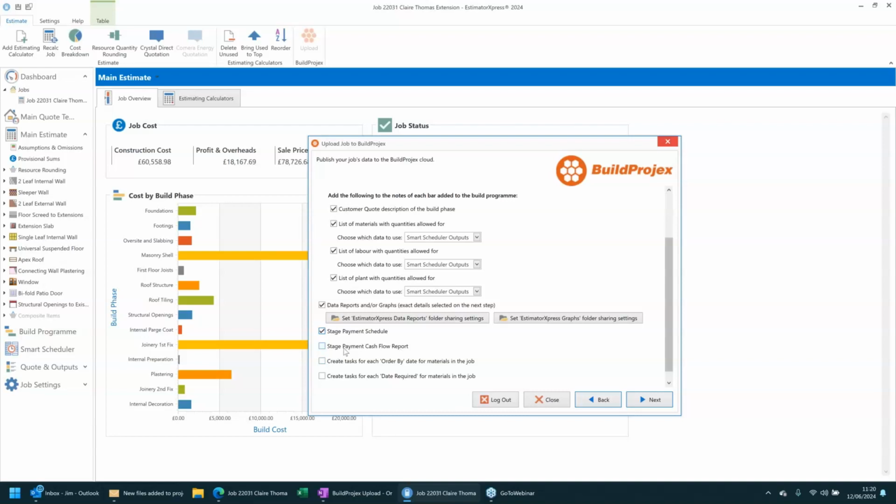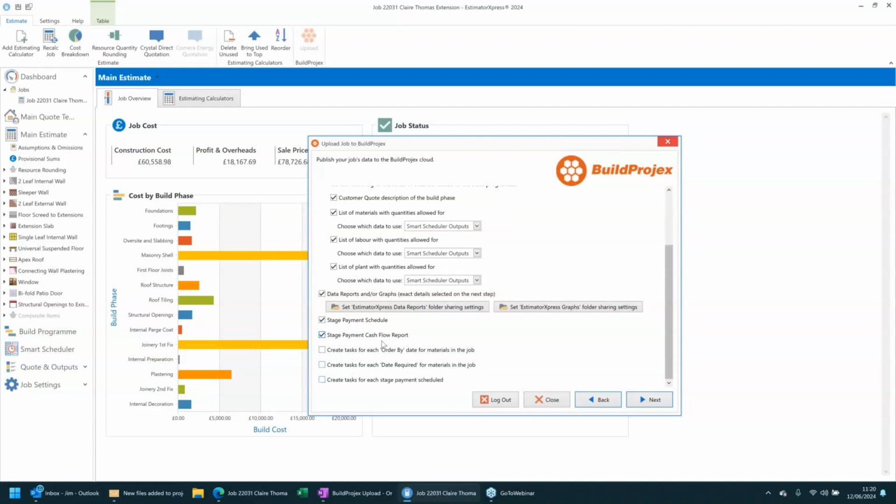And then the stage payment cash flow report. So that is more for internal management, and that shows both when you should be getting payments in and also when costs are going out. So it shows when you're buying materials and paying subcontractors as well. So I'll choose to upload both of those.